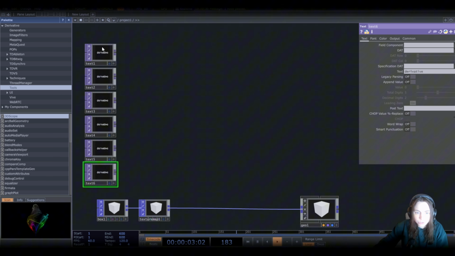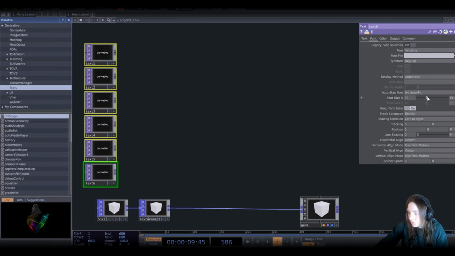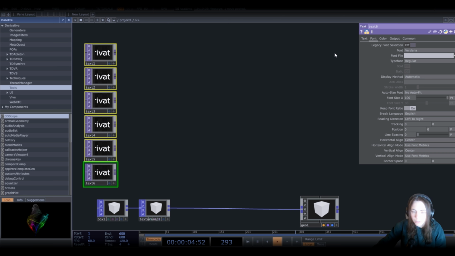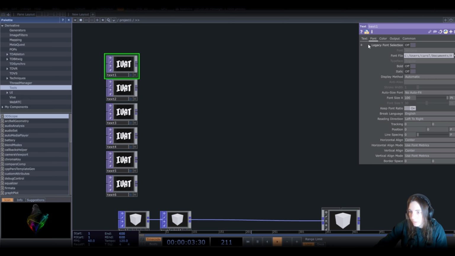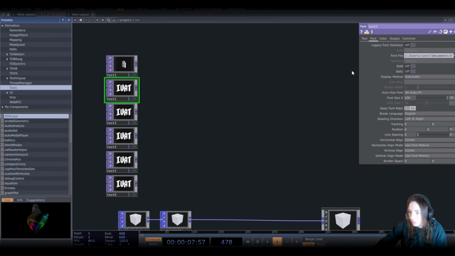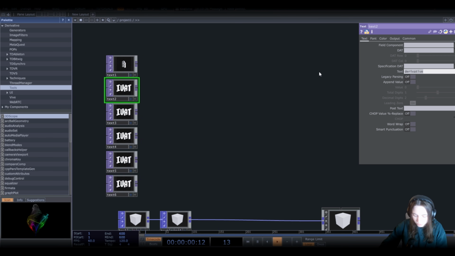Now to not change every single one, you can just select them all. And then we will just change the font size, just put it to 100. I use a custom font, but you can use the fonts already in TouchDesigner. I will link in the description below the font I use, so if you want to recreate the same thing. And then we will just need to add some letters. You can add whatever you want.